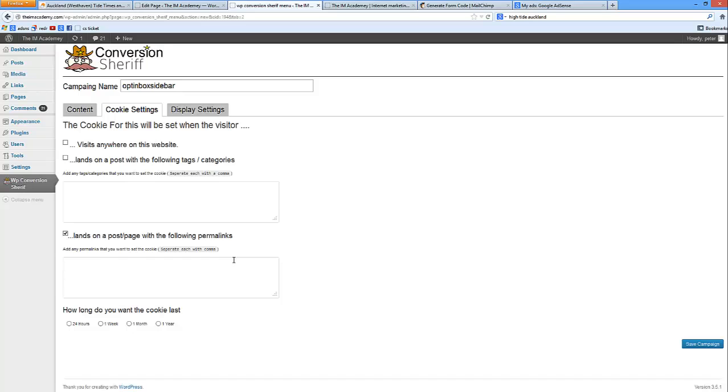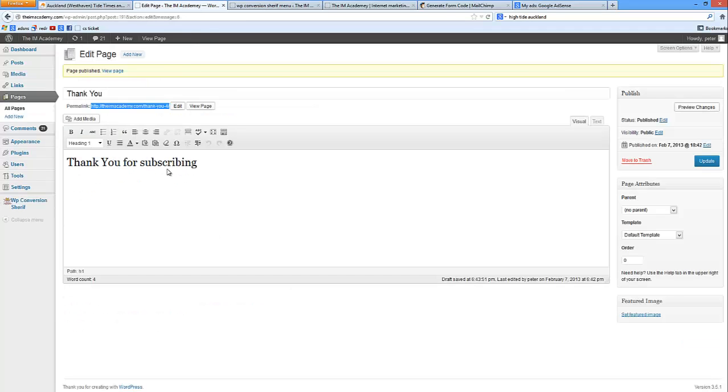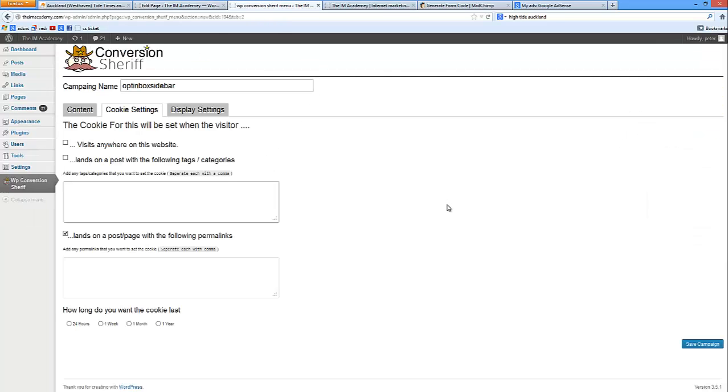Now we'll head one more time back over to the thank you page, and I will copy that permalink one more time, and then we'll head back to Conversion Sheriff, and I will paste the permalink in here. And we want the cookie to last as long as possible, so we'll set up 1 year. We'll hit save campaign one more time.